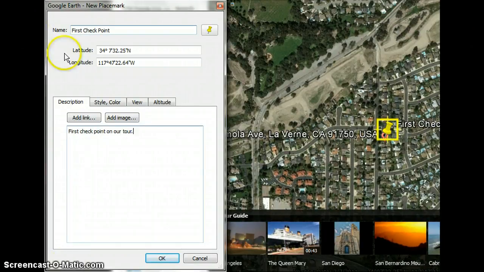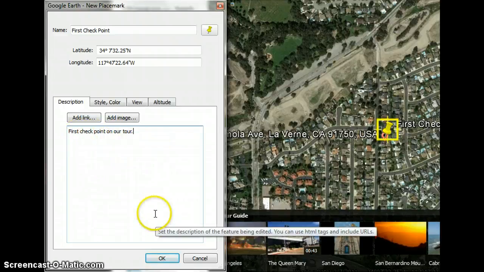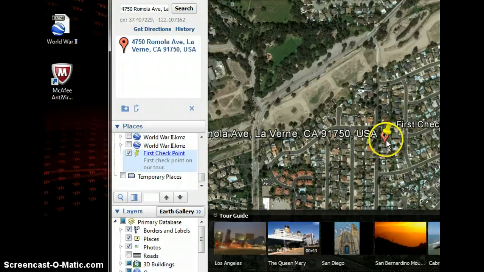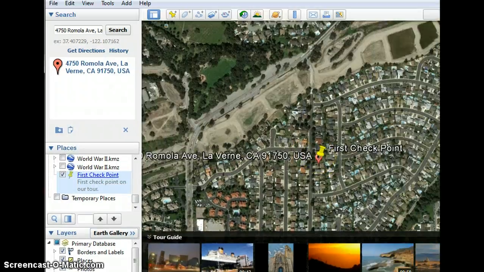Next, after you put your title in, you will see this description box, and this will be where your context is. This will describe your balloon, and this tells the viewer what's going on. What message are you trying to get across to the viewer? Once you have entered in your text, you'll be able to push OK, and this will save your first checkpoint and all the information that you had just entered in the description box.